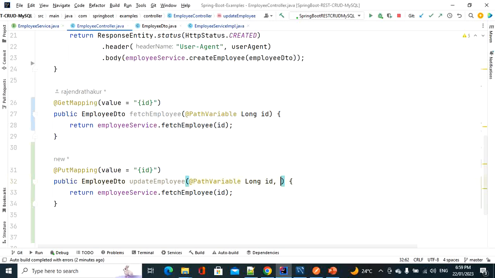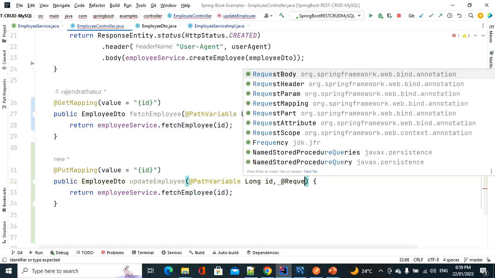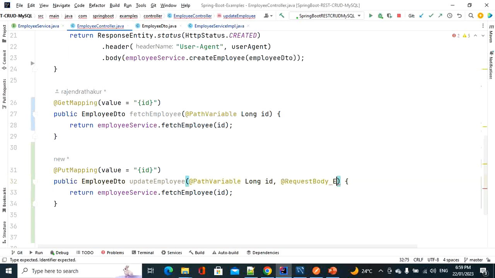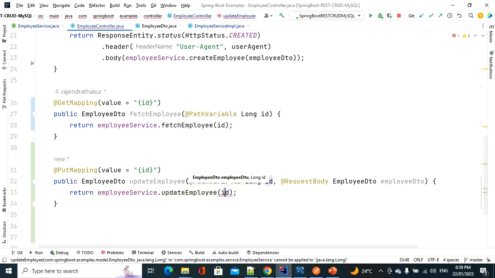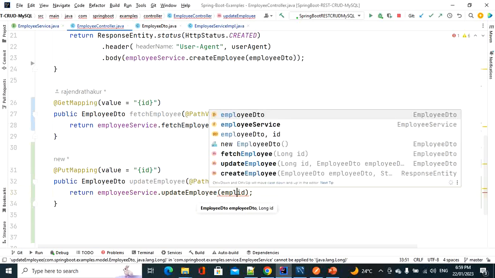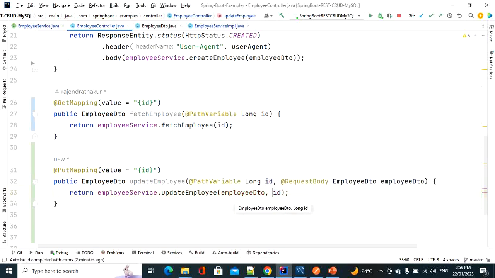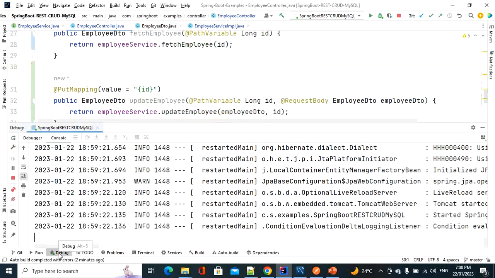Now we also need request body, employee DTO. Here we need to call update employee and pass employee DTO, comma, ID, right? So far so good. We are good to test the update employee operation also. But before that, let's confirm here whether it has restarted or not.